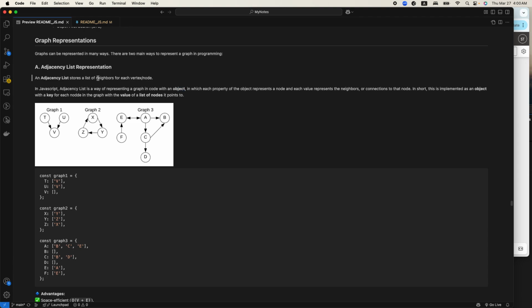When we want to represent a graph using an adjacency list, literally that means we are creating an object, and you know that an object in JavaScript is made up of key value pairs. That means it has a key and it has a value. It has a key, it has a value. Similar to a dictionary in Python.